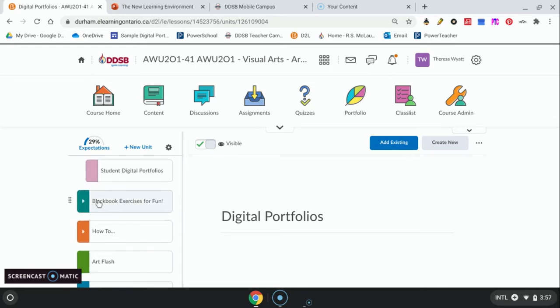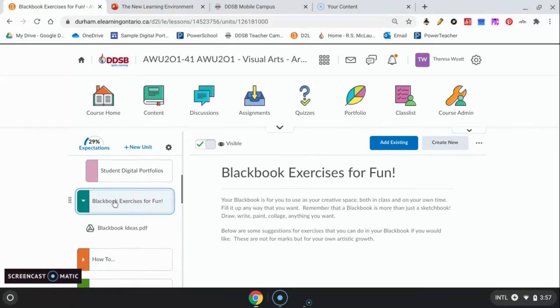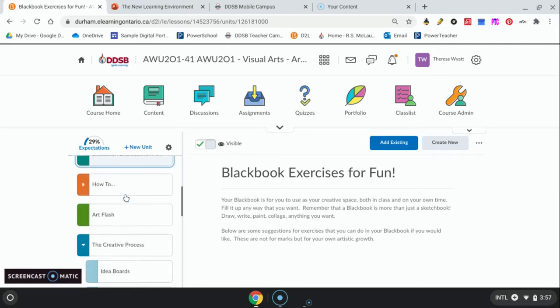For your black book, and if I haven't taught you before, a black book is just a sketchbook. We will be using your sketchbook, but here I've listed a bunch of stuff that you can do for fun in case you want to do extra stuff above and beyond in class in your sketchbook.